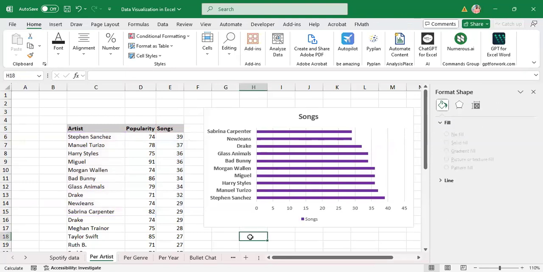Please, I also have a question. Okay. Yes. So with the sorting, after we've sorted songs from the highest to the lowest, does the sorting affect their corresponding artists and popularity? I don't know if you get my question.